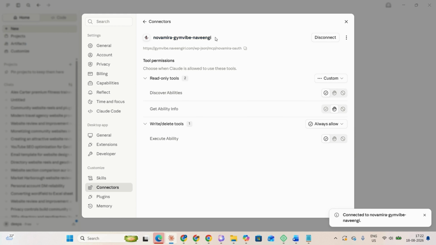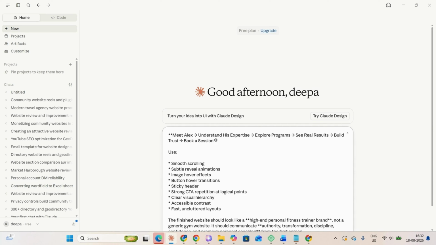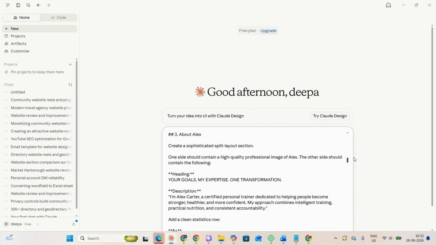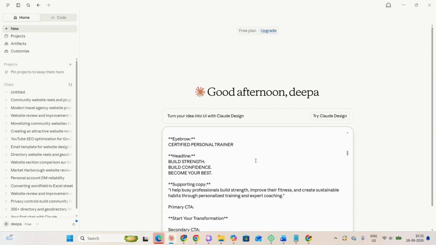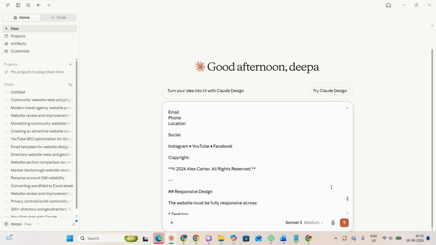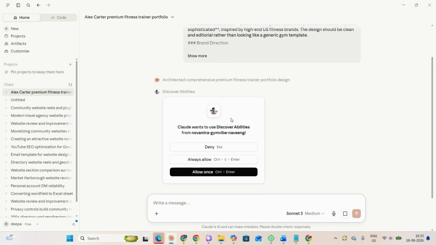Now the main part here is that we have to create our website. So for this, I have already had a prompt written by ChatGPT, and I am pasting that ChatGPT prompt here. So I have written my prompt here in this way. So now we run this prompt from here. Now our prompt is running here, and it is now accessing our website. So I click on always allow here.